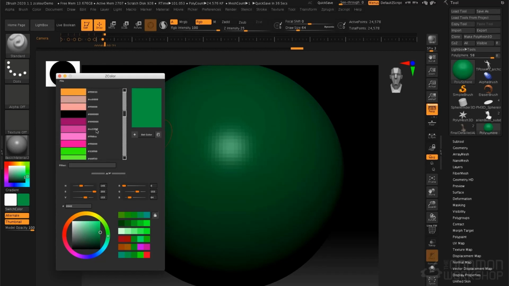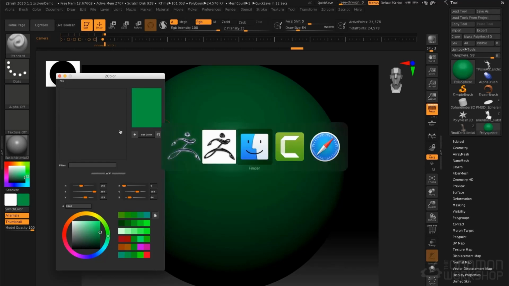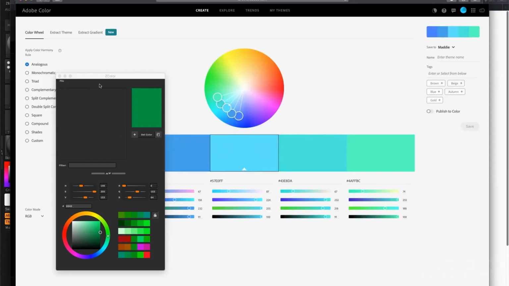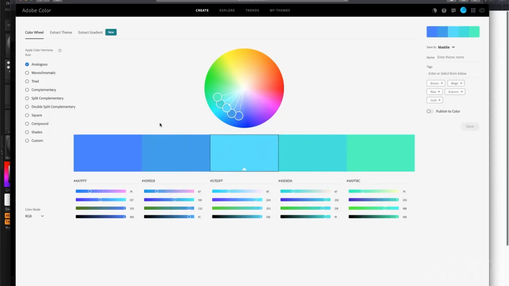Now what's most interesting is we can make our own Adobe color files. I'm going to click New, clear that out. And then I'm going to go to color.adobe.com, the website, and let's switch over to that now. Close out of ZColor. There we go. So this is color.adobe.com. Now, if you don't have an account here, go set one up, because this allows you to explore color, learn new ways of thinking about color, and create your own theme.